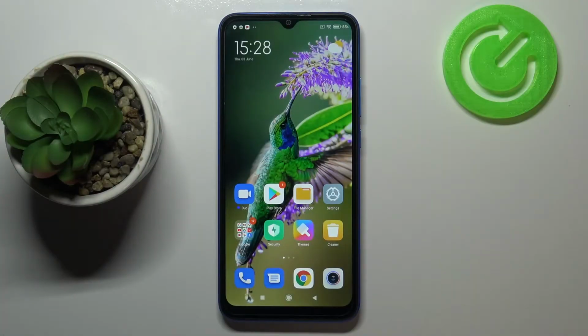Hi everyone, here we've got Xiaomi Redmi 9AT and let me share with you how to change the keyboard language on this device. So first of all, let's open the keyboard.